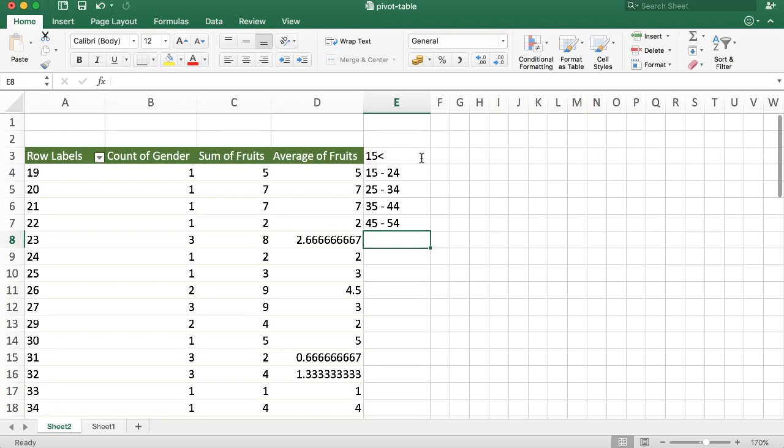All right, and of course, what more? 55 to 64, and then 65 plus. Alright, so there are basically 1, 2, 3, 4, 5, 6, 7 items here in our bracket. So how do we do this? Well, very simple. I'll just keep this in here so you can see.